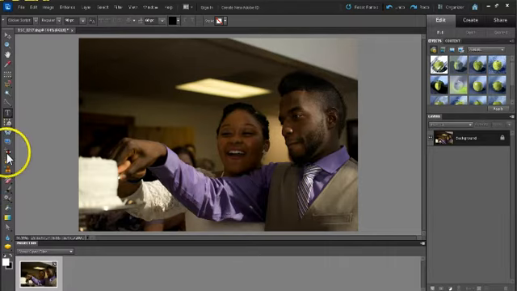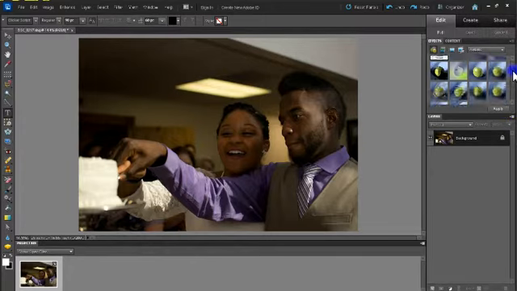Okay, so this is really helpful for beginners and people who are just starting out or people who only want to do some light things. I do shoot in RAW, so I have a little more leeway when it comes to editing. And when you open up Photoshop Elements the first time, it's going to look a lot like this.